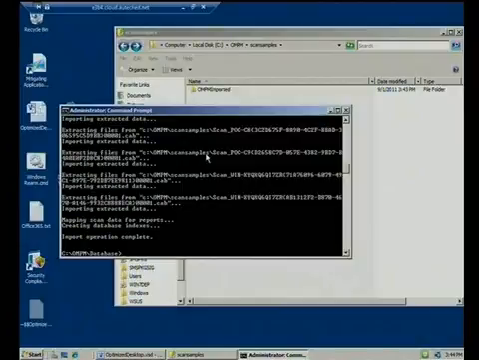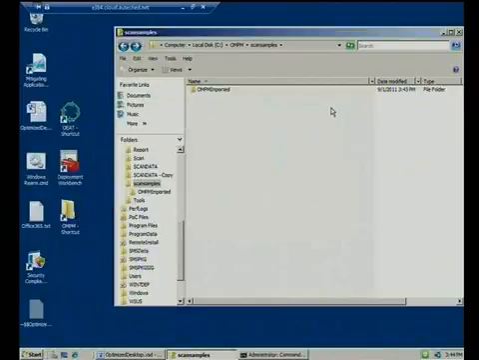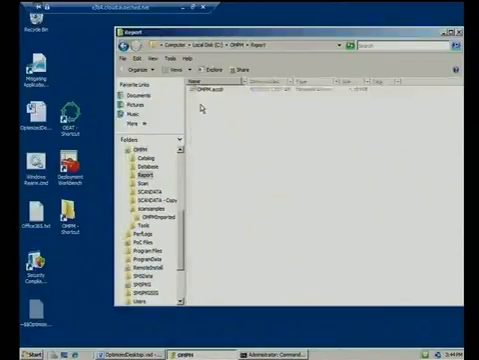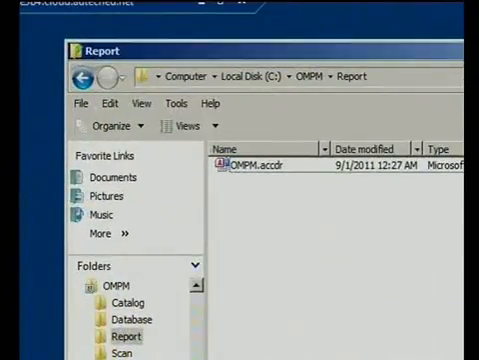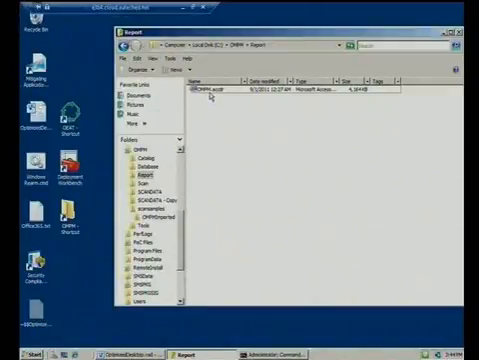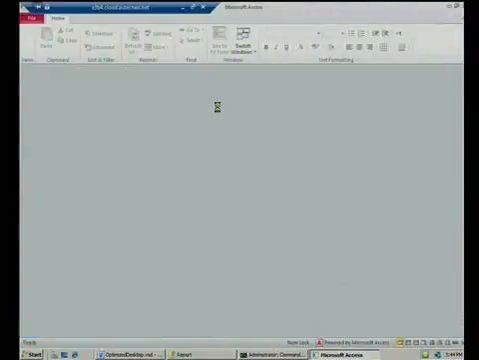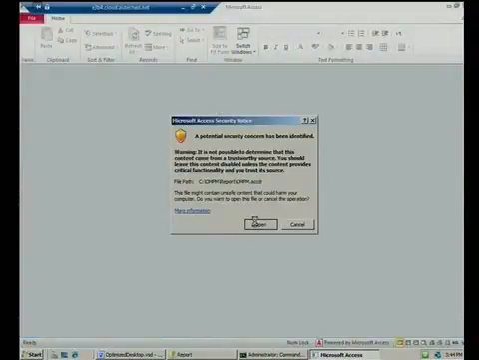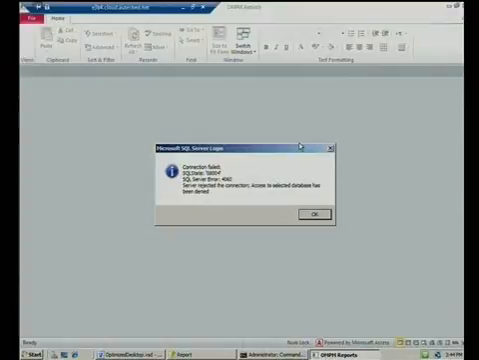Okay, so now that we have some information in a database, let's have a look at it. Once again, we come back here and head to the report folder, and in there you'll see we have an OMPM access database, which I'll fire up quickly. Don't be fooled, there's no data in this Access database.